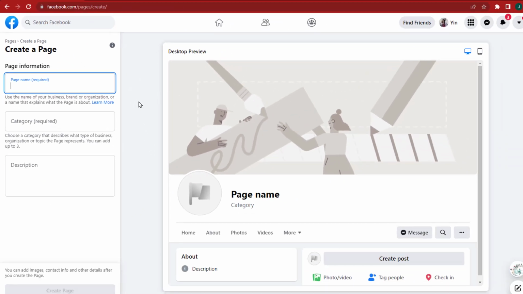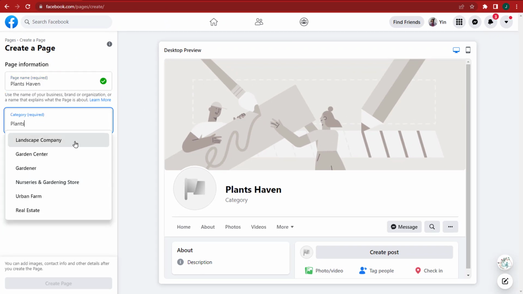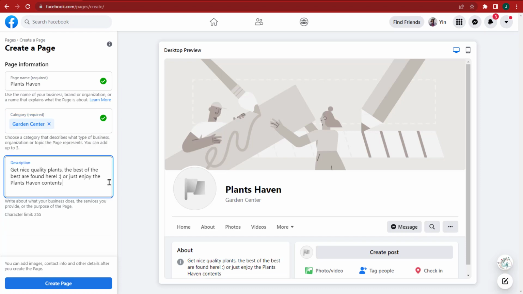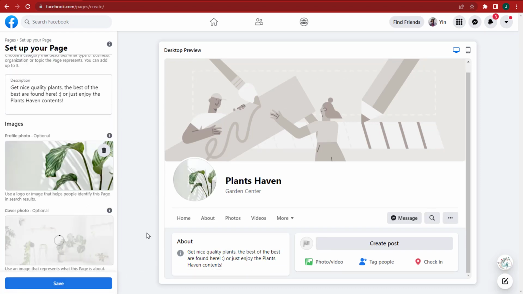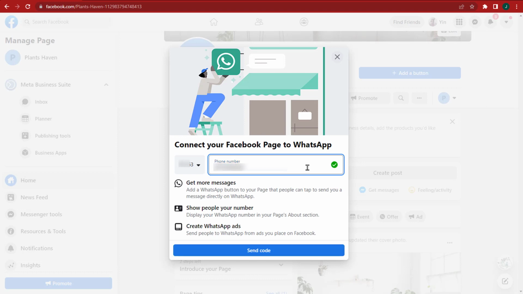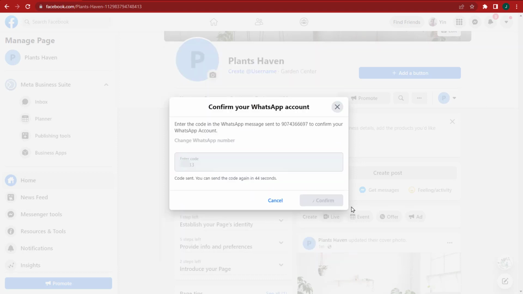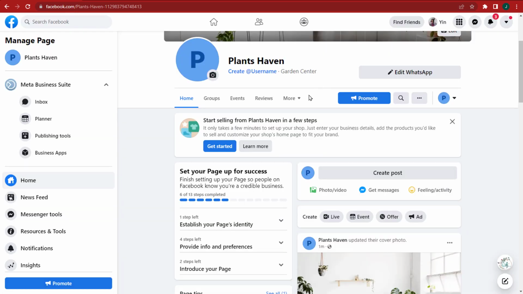facebook.com/pages/create/. Choose the name of your page. Choose the type of page you want to create. Choose the profile and cover image. Customize the tabs that are displayed on the page and a call to action button, for example, so that users can contact you or download your application.